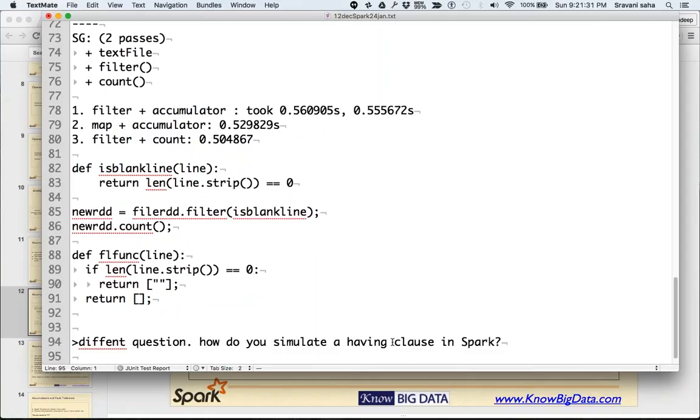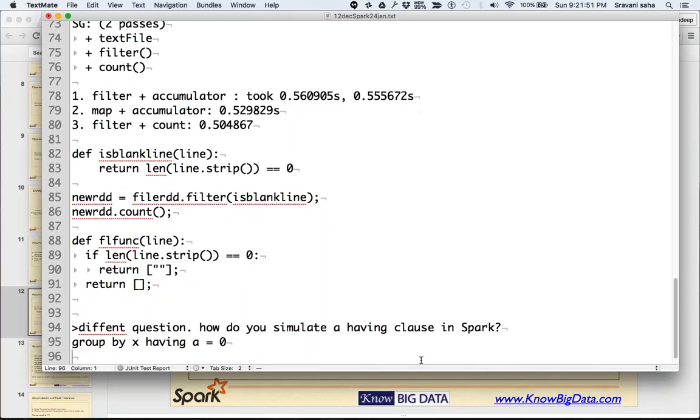A question from Gridhar is, how do you simulate the having clause in Spark? Basically, having is to be broken down. Where do you use having? You use having with group by, right? Group by X having a equals 0. Select star from table, X, count star, and we say some x1 column equals 1, right? This is the query we are talking about.